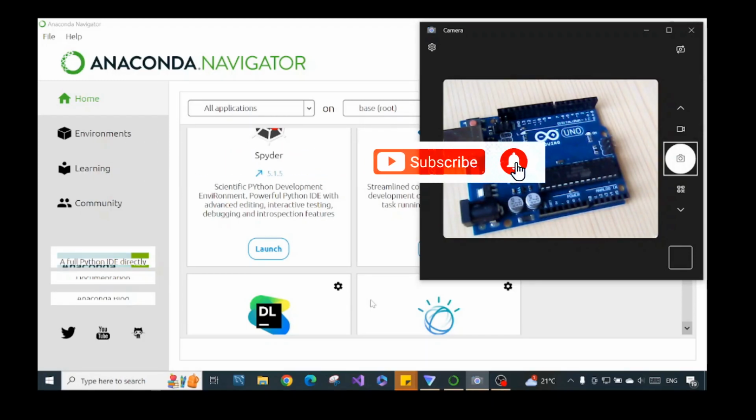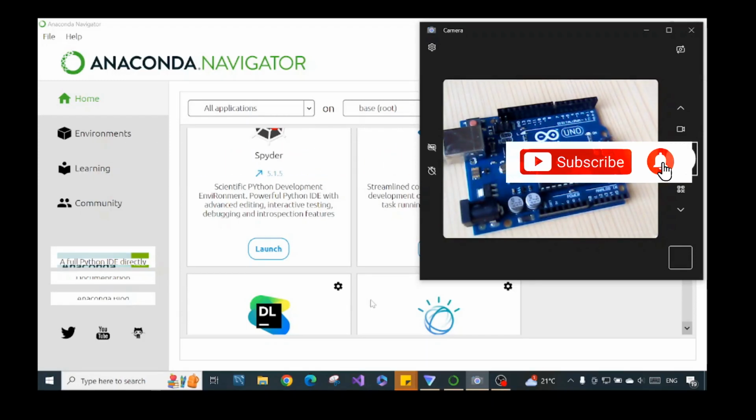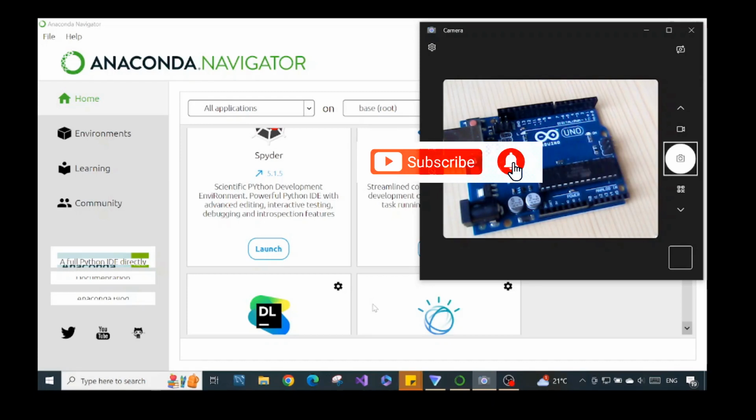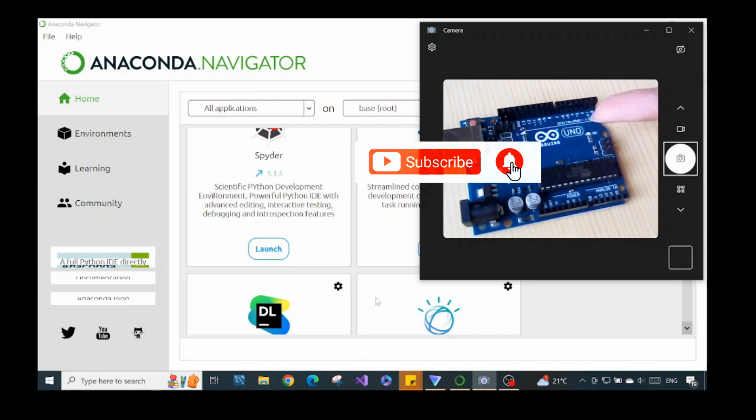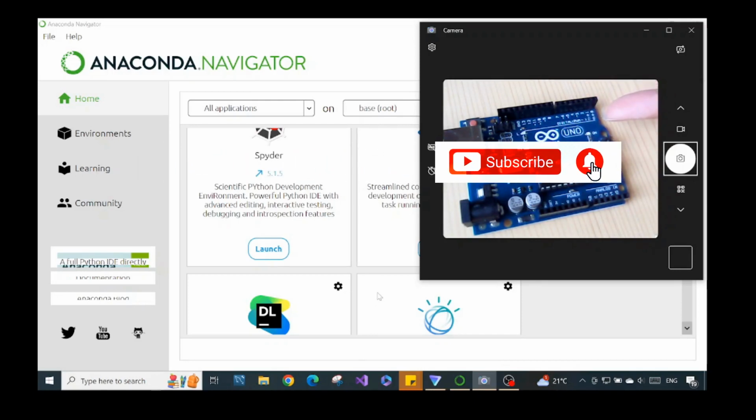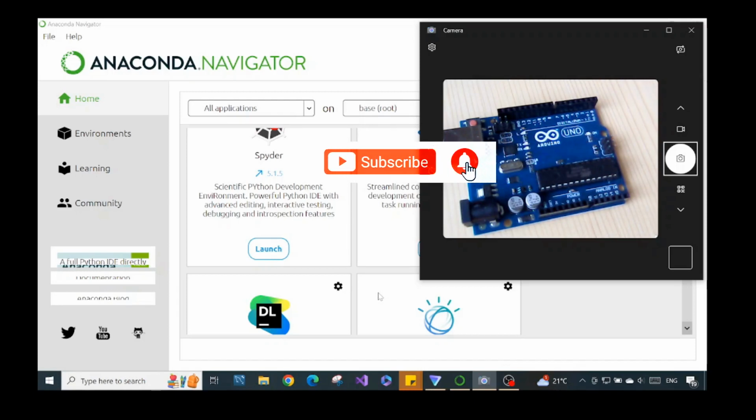In this video, I will try to control our Arduino board, which is the Arduino Uno that you can see on the board here, from the computer using Python.